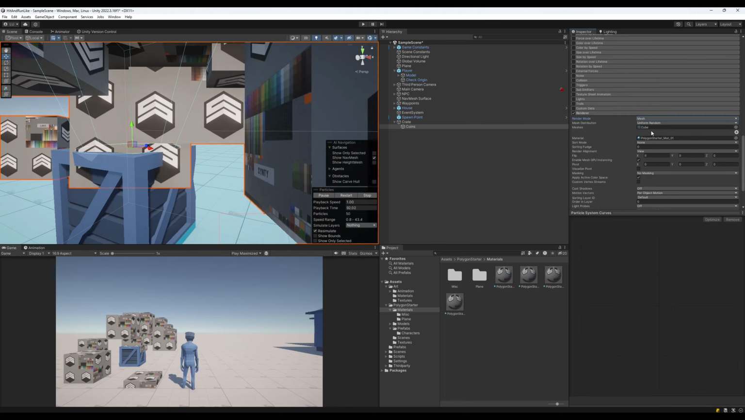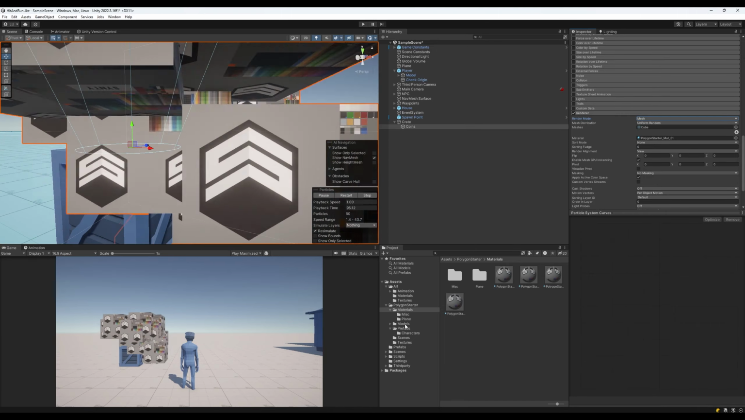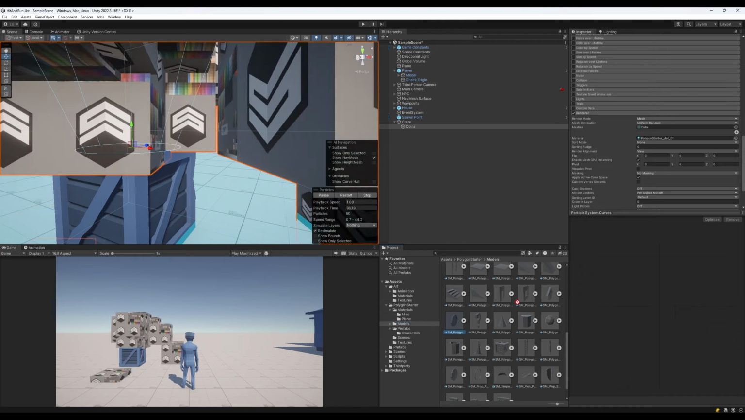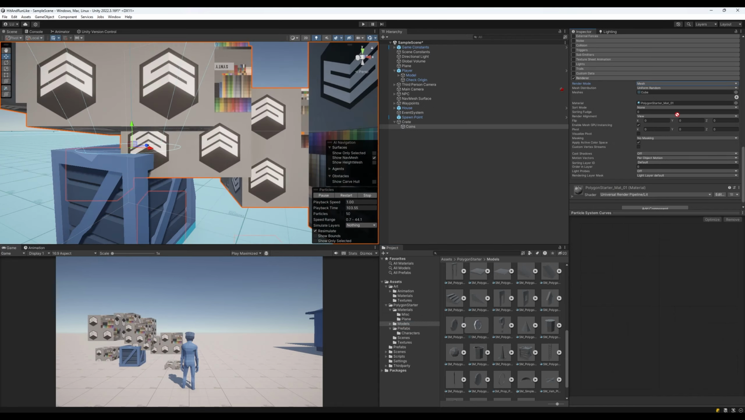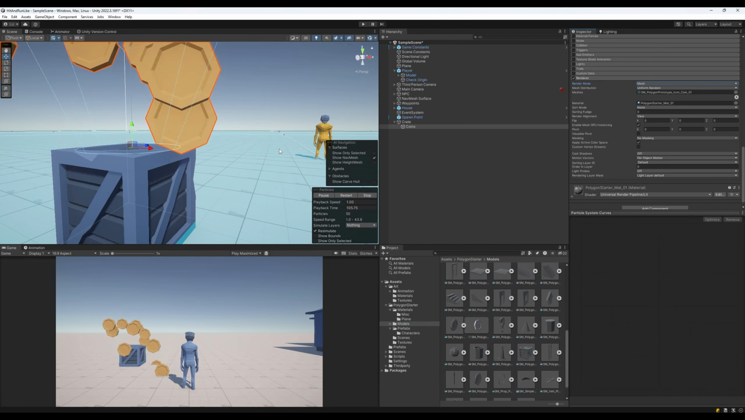Okay, so that didn't work. We have got cube here. We didn't apply that properly. So let's go to models again, find our coin model. We actually need to expand this. It's this one we need to use. And there we go. We've got coins coming out.